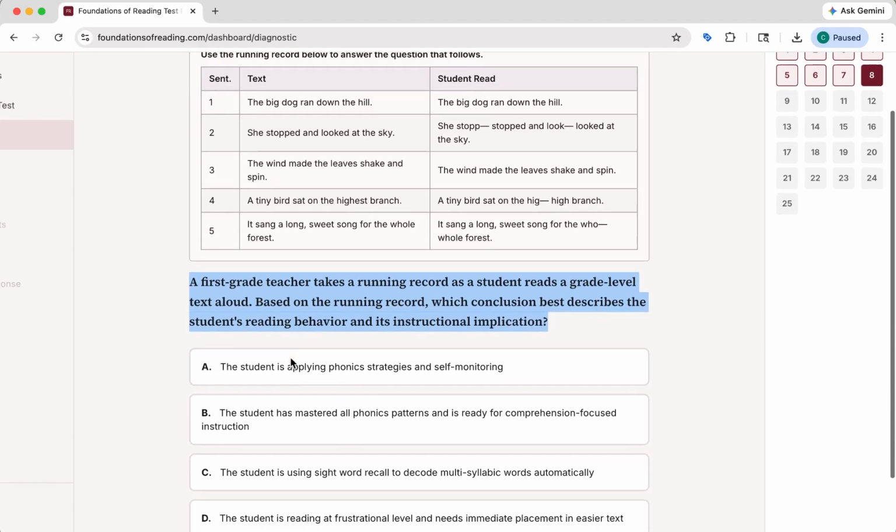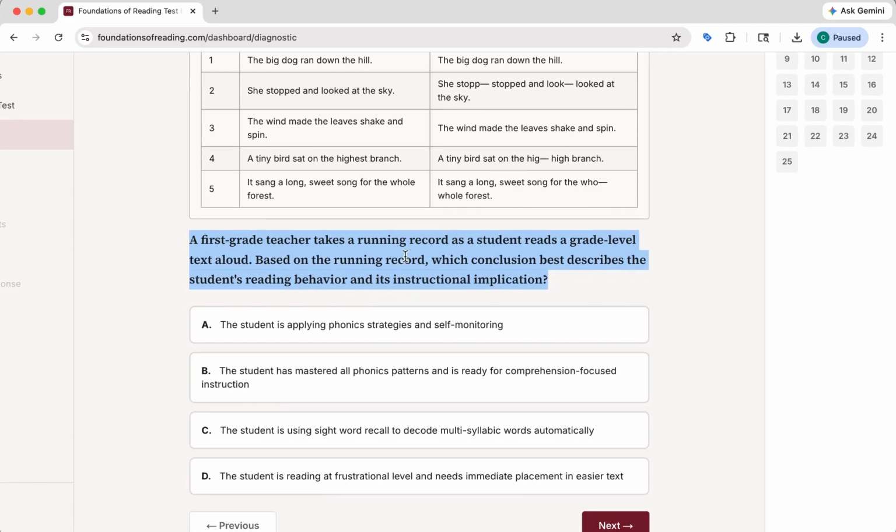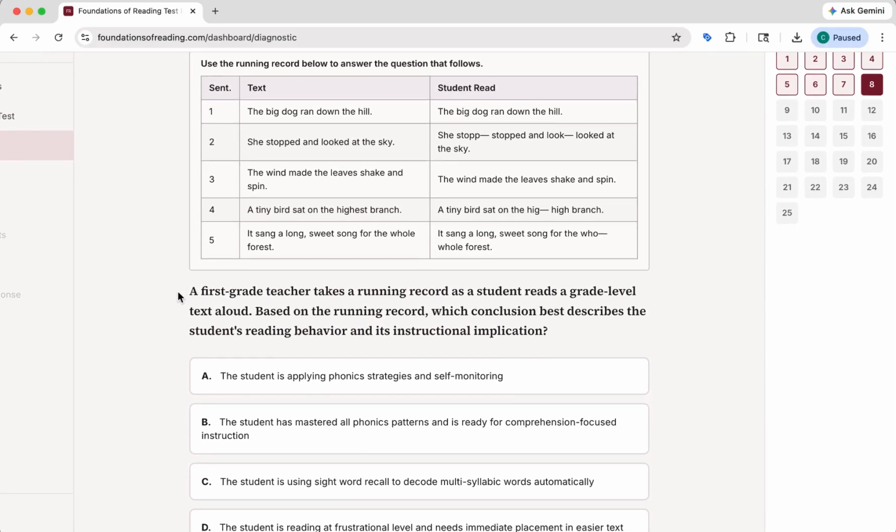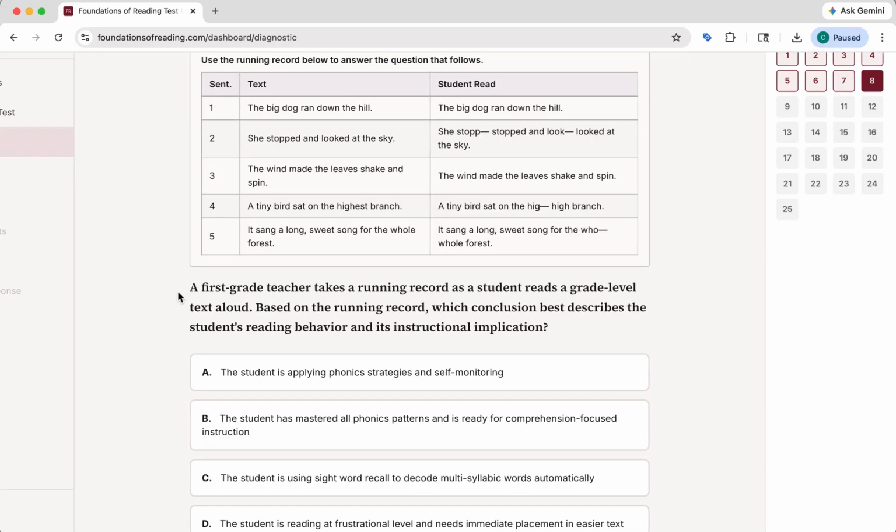A 1st grade teacher takes a running record as a student reads a grade level text aloud. Based on the running record, which conclusion best describes the student's reading behavior and its instructional implication? Take a look at both the table above and the answer options. And while you do that, I'm going to do the same. Right, which one are we going to choose here?